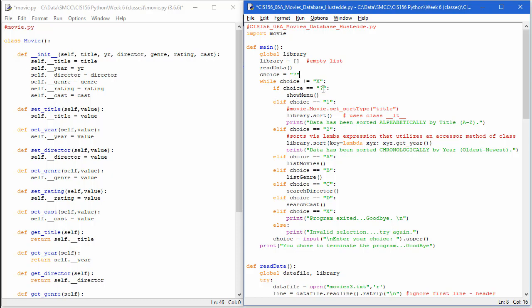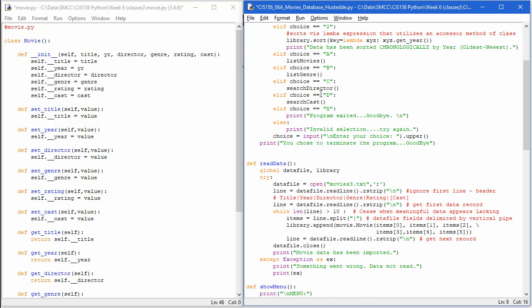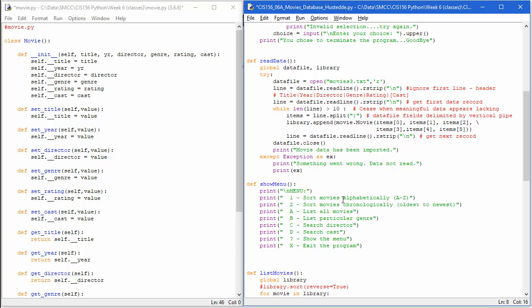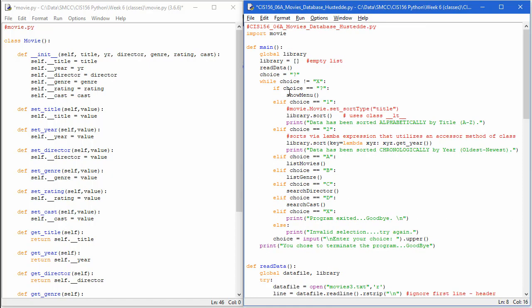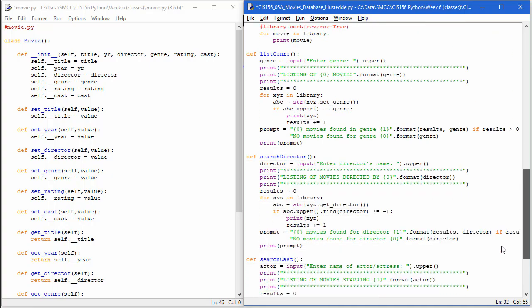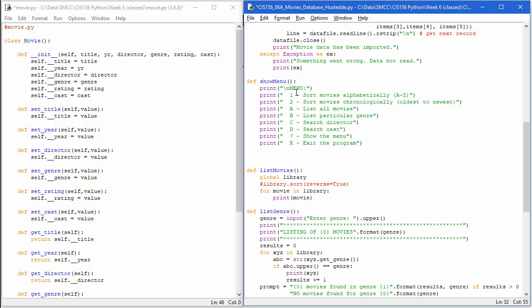So if choice is a question mark, which it's going to be initially, I'm going to call a method called show menu. So here's the show menu. All I'm doing is printing the menu and the different options that are available there. It's just a series of print statements. Once it prints that menu, it's going to come back to here and it's going to run this next line where it's going to ask for the choice again. And now we're asking the user to enter their choice, whether it be an A or a B or a 1 or a 2. So here's our different options: 1, 2, A, B, C, D, question mark, or an X.